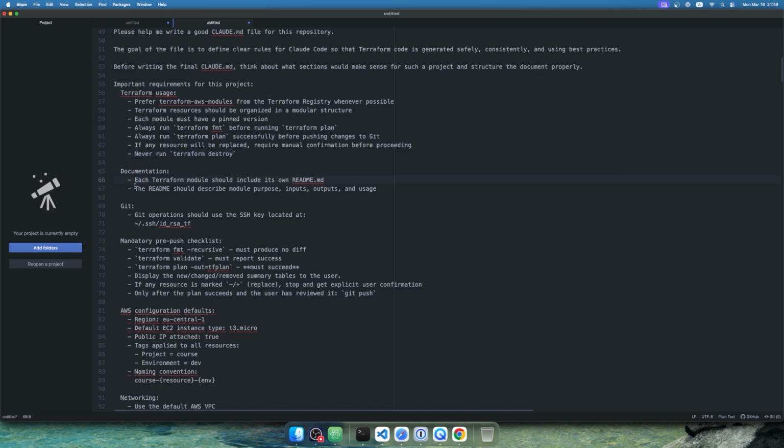Like documentation, we could say: please include a README file in each module, and a requirement to describe not only the module, but also inputs, outputs, and the usage there. For Git, we could set which case should be used for branch names. So yeah, need to correct the name.